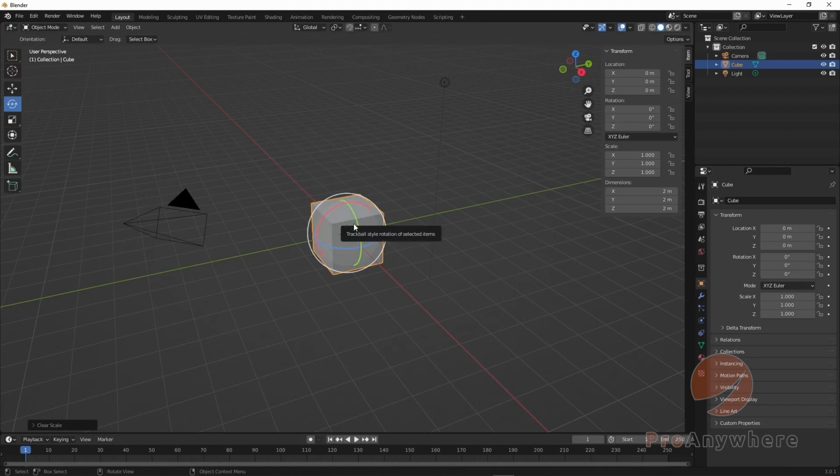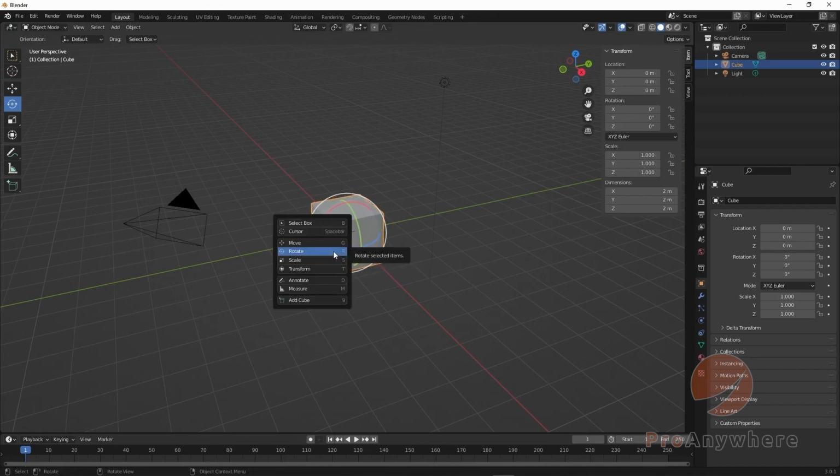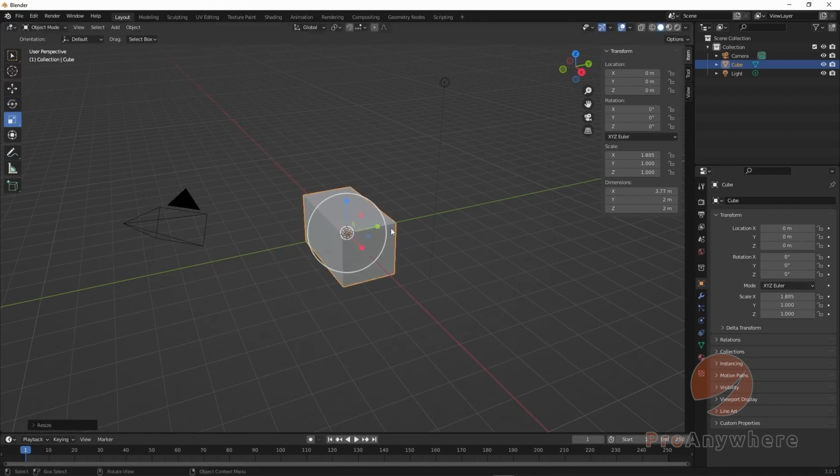You could also do Shift spacebar and just press the letter afterwards. So G to move. That'll be the move tool. Shift spacebar, and then you click it, and after you could say R to rotate. Control Z to undo. Shift spacebar, S to scale. Control Z to undo.